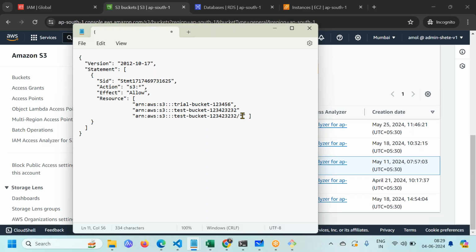Now why am I providing the star? What does it mean? When we provide the star, it means that inside that bucket, whatever objects you create, all that permission here we are allowing.